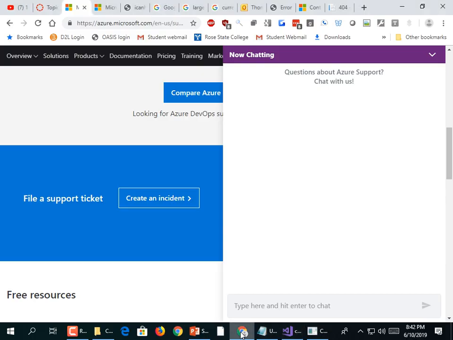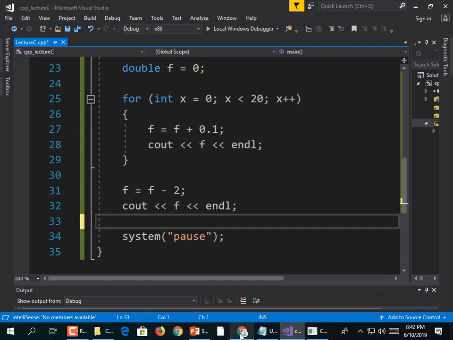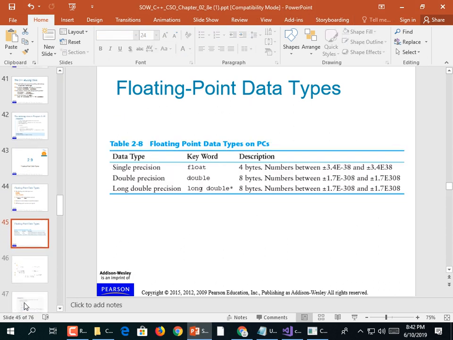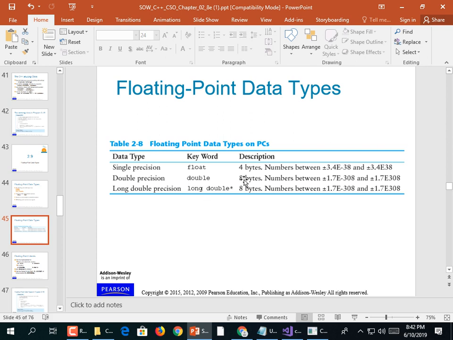We're going to go back and look at our PowerPoint. All floating point numbers are signed. Can't get it unsigned. Here's the amount of space. A single precision float is 4 bytes long, so it can hold a number up to an exponent of 38, like a 1 followed by 38 zeros. A double can hold a number with 308 zeros after it, or a decimal point followed by 307 zeros and then a digit, right? Exponent of e to the 308 or e to the negative 308 for your math folks.